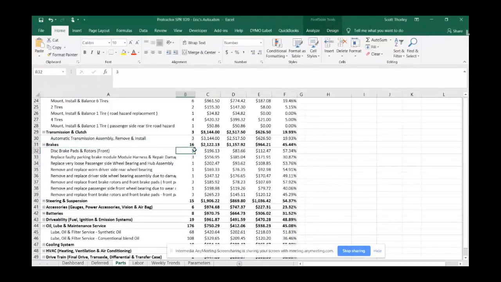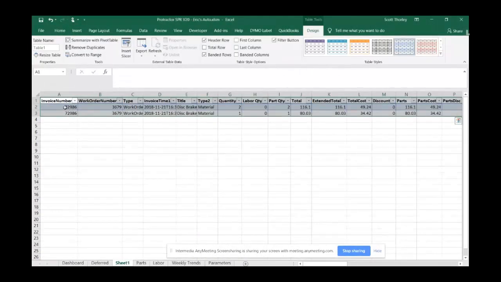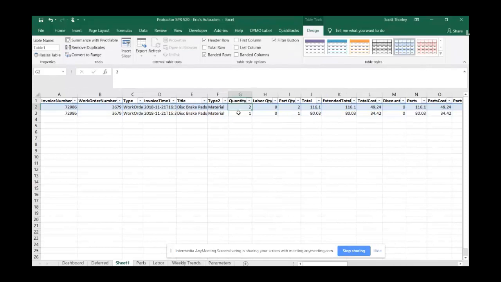I can double click on this, and I actually get the actual invoice and work order number. The brakes that I sold 2 brake pads on this one, and drill down in the cost. So it's easy to drill down and get more data on all of your part sales.